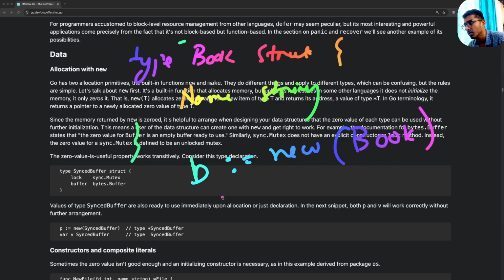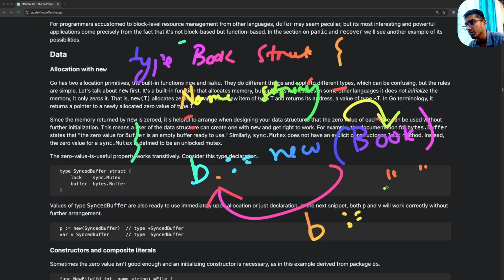Now what you get inside this variable B is, this book type is initialized with all the fields of 0 values. Since it is only one field called name, it will be initialized with the 0 value of string, which is an empty string. So B will now have a pointer to the book type, and the value will be inside the type. The field name will have the value an empty string. So this is how new works.